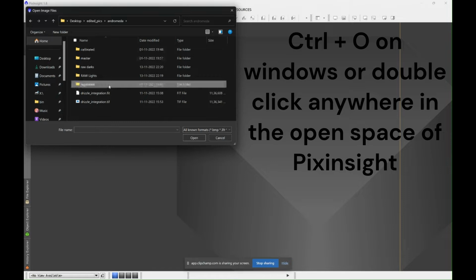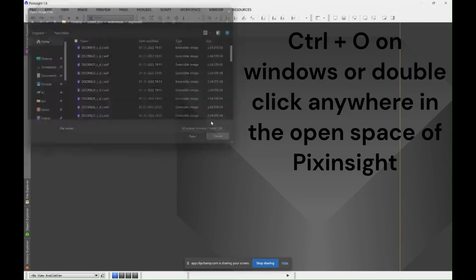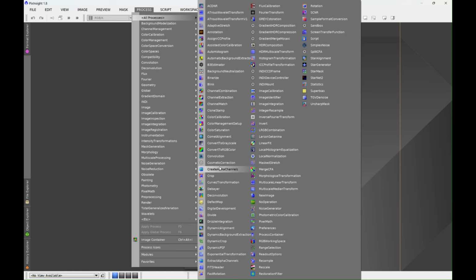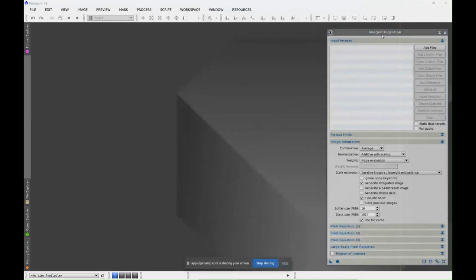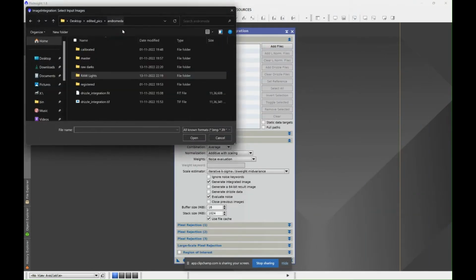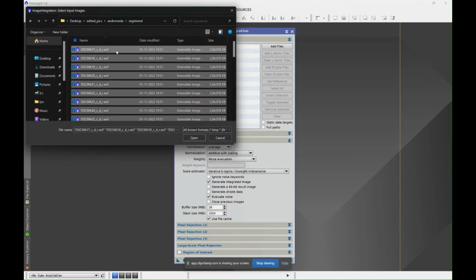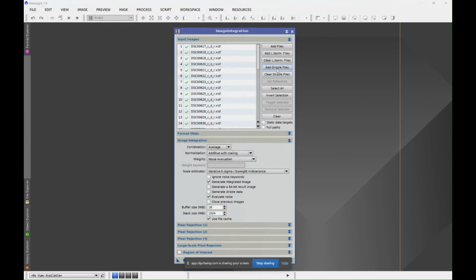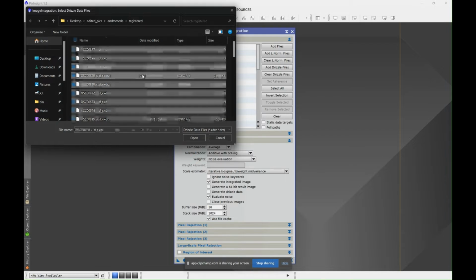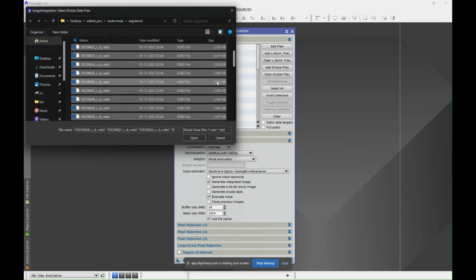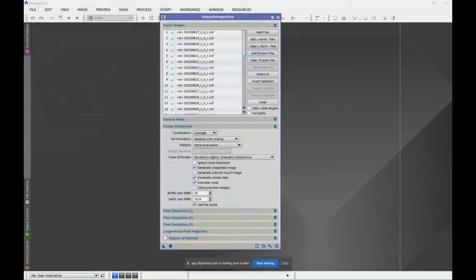You want to go to registered, and you'll see a lot of these files. So you want to go to Process, All Processes, and go to ImageIntegration. Here you can select those files in the registered folder, and click on them. As well as, you'll see drizzle files in the same registered folder. You want to click them. They will usually have only 1 KB of data because they have not been written yet. Once this image integration task is done, they'll be written. So you can open that. If you're not doing any of the drizzling, then you can ignore all of these steps that I'm saying.